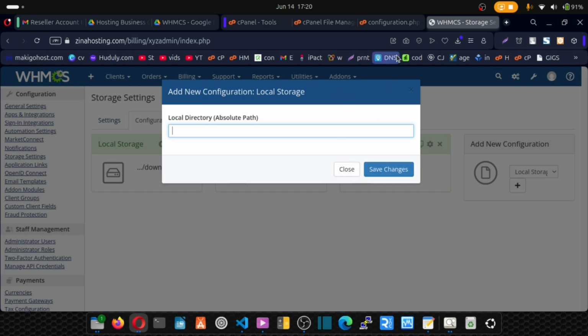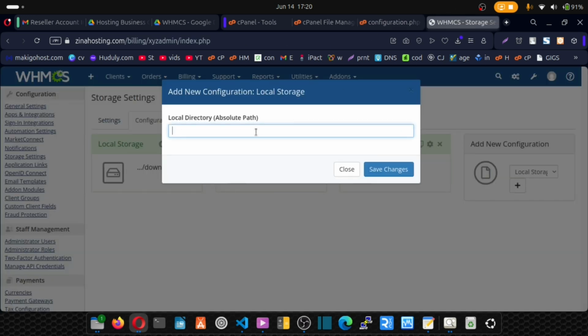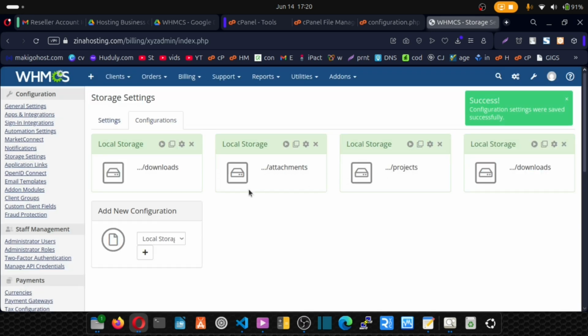All right, return to your configuration file, and we're going to copy the path to our new downloads folder, which is this one. So copy from here to here. Just copy what is inside the quotation, copy, and then I want you to paste it here. Click on save. And we have created a new path for our downloads.